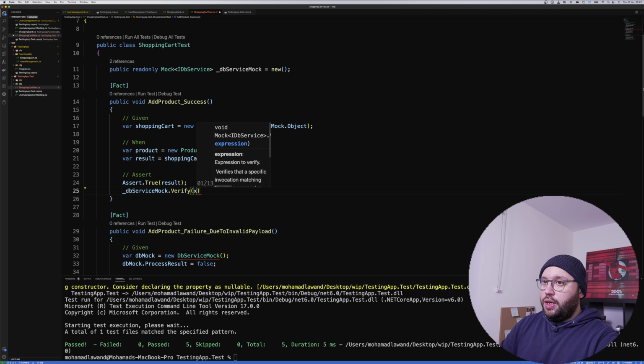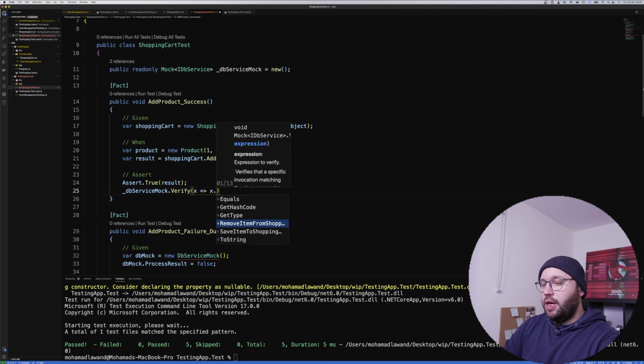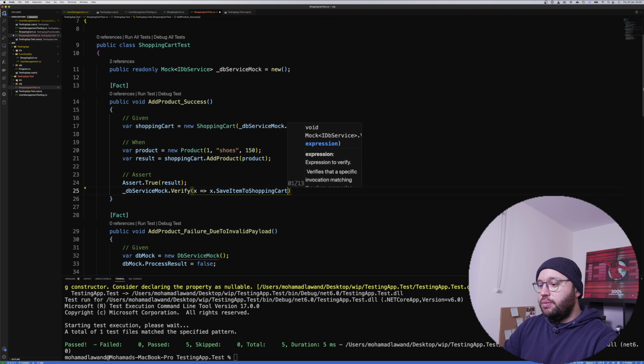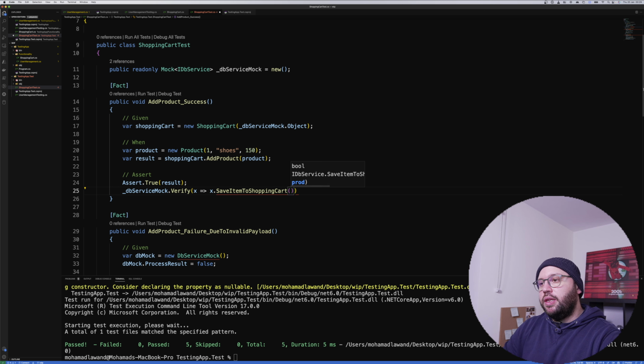So we're going to create a lambda function, and it's telling us what method from the IDBService you want to verify, and we're telling it that we want to verify SaveItemToShoppingCart, and it's telling us, okay, what type of product will it take. We can pass a product, but we can tell it that you can expect any variable, because don't forget, SaveItemToShoppingCart expects a null or an object, so we need to pay attention to that.